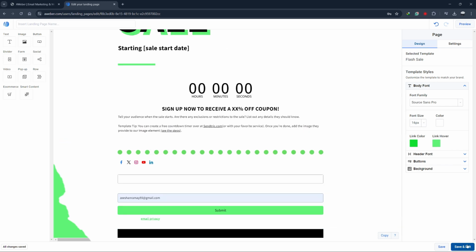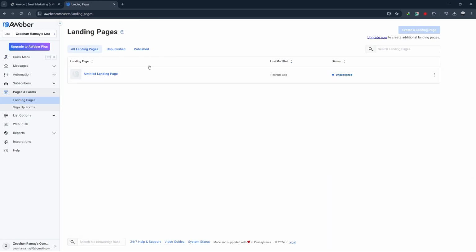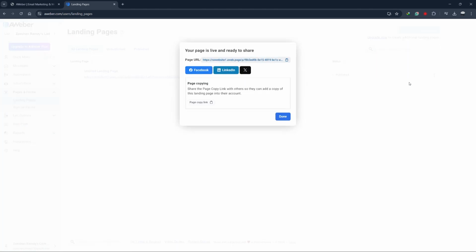When you're ready to go live, click Save and Exit. After that, click Publish to make your landing page live. You'll get a link to your new landing page and you can click Done. Now, your landing page is online and you can start sharing it with your audience.